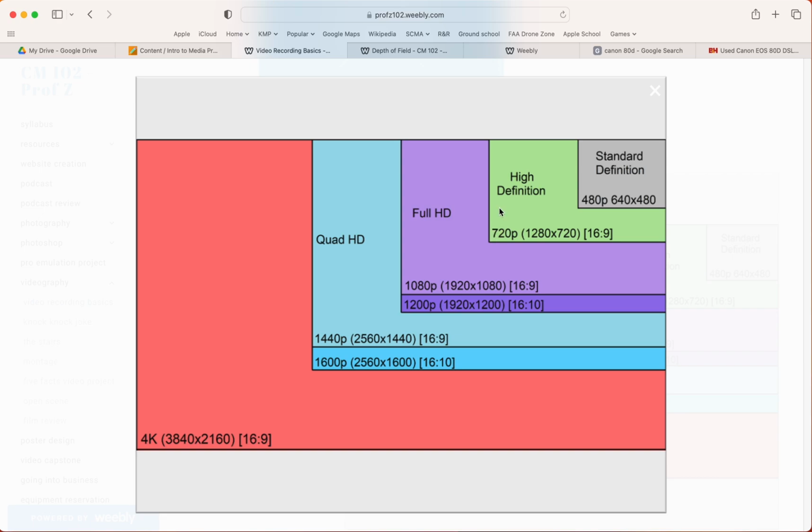720 is considered high definition. Again, we're talking about the vertical line when we talk about the rating, but then when we talk about the dimensions here, it's 1280 by 720. So this is a 16:9 ratio, and it is considered high def.